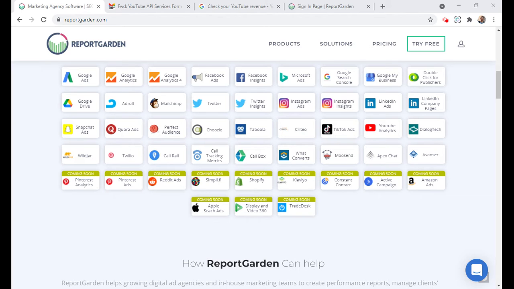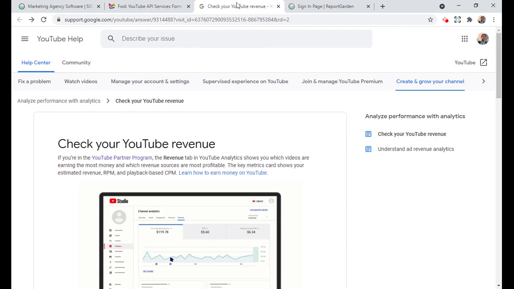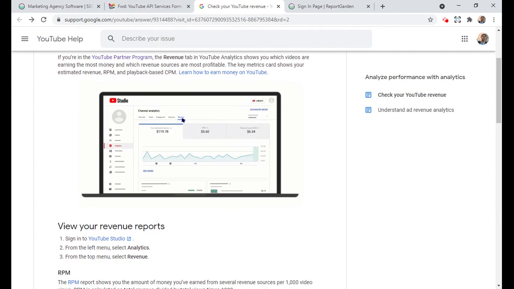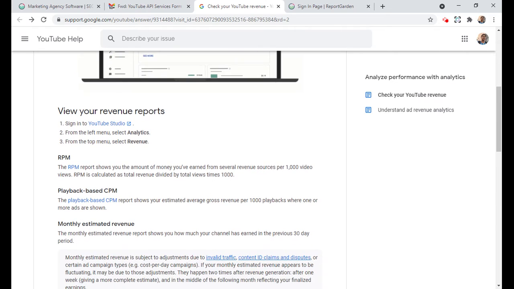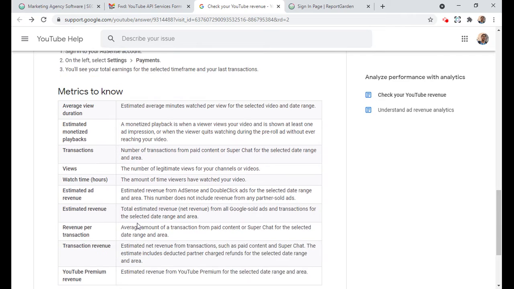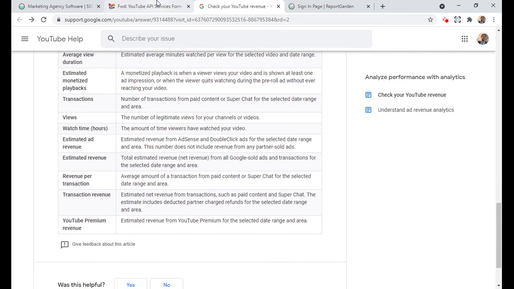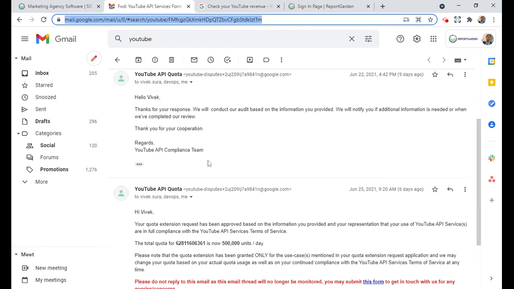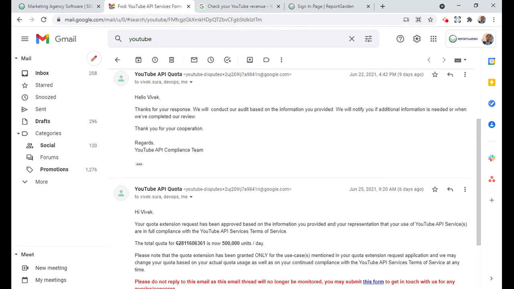This is needed as our customers want to view the details of revenue in their reports. As per the YouTube API documentation, this scope is necessary to fetch the corresponding data, and that is why we are requesting it. Recently, we requested a quota extension from YouTube. The YouTube compliance team has done the audit and has increased the quota, and this is the email for it.